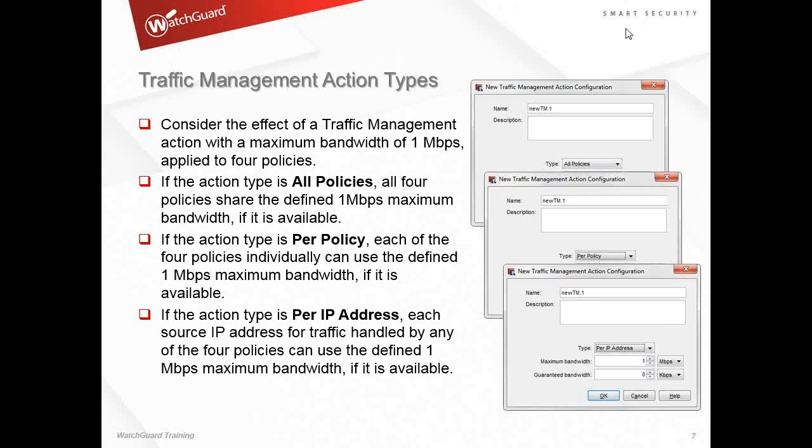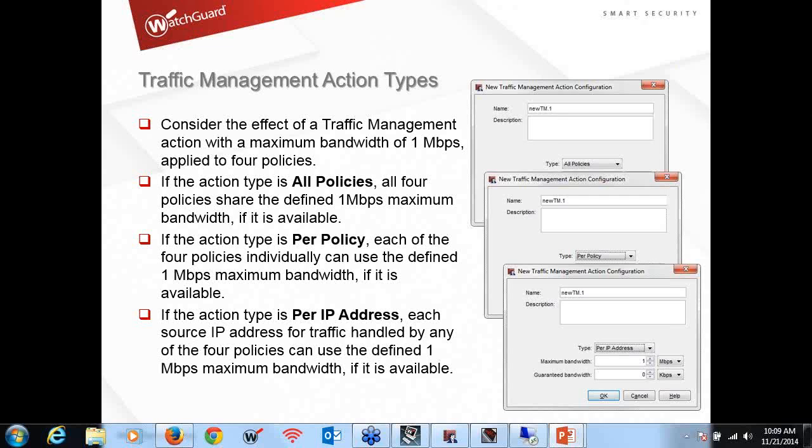So the next thing is, if the action is per policy, then each policy will get its own 1 meg of bandwidth. And if it's per IP address, then each IP address is going to get its own 1 meg for the action.